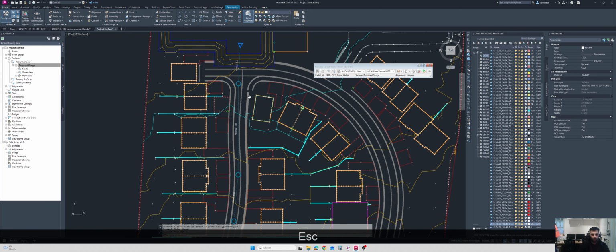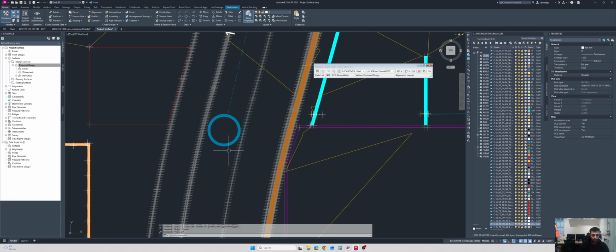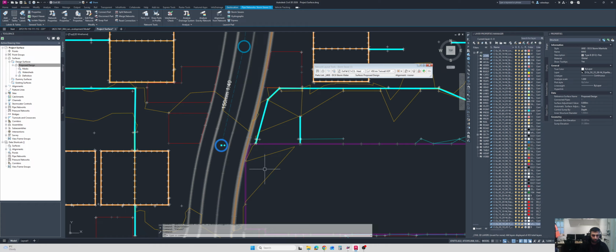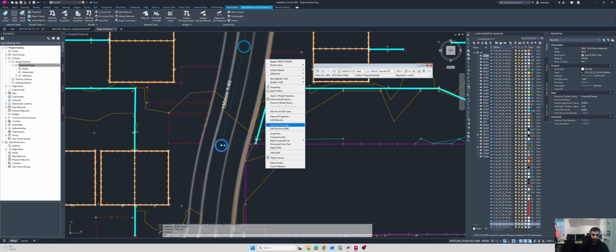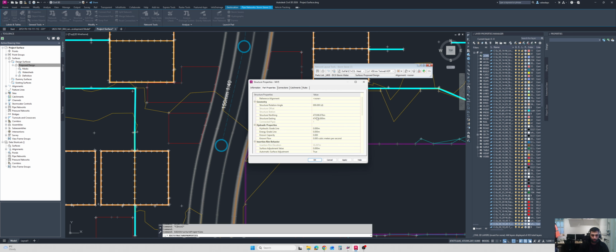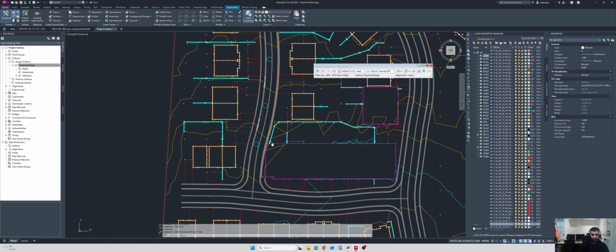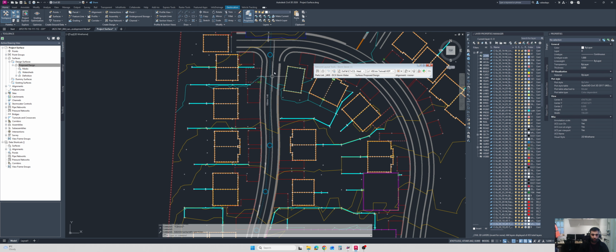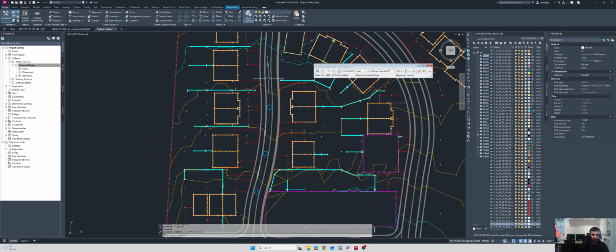If you click on any of the pipes or manholes, you have these structure properties that you can edit. You can have their sizes, the frame covers, etc. But first we are going to draw the profile for our manholes.